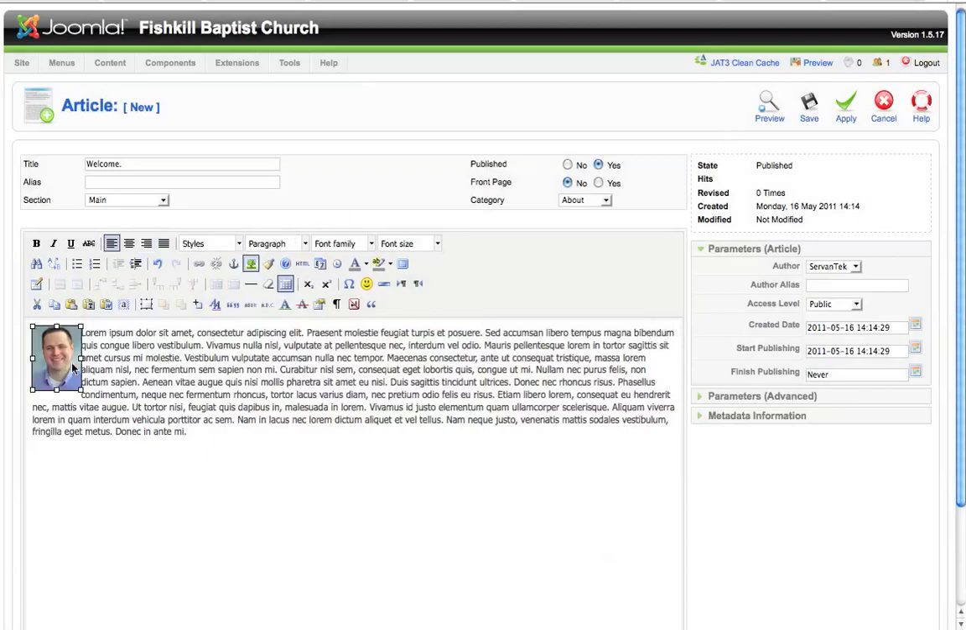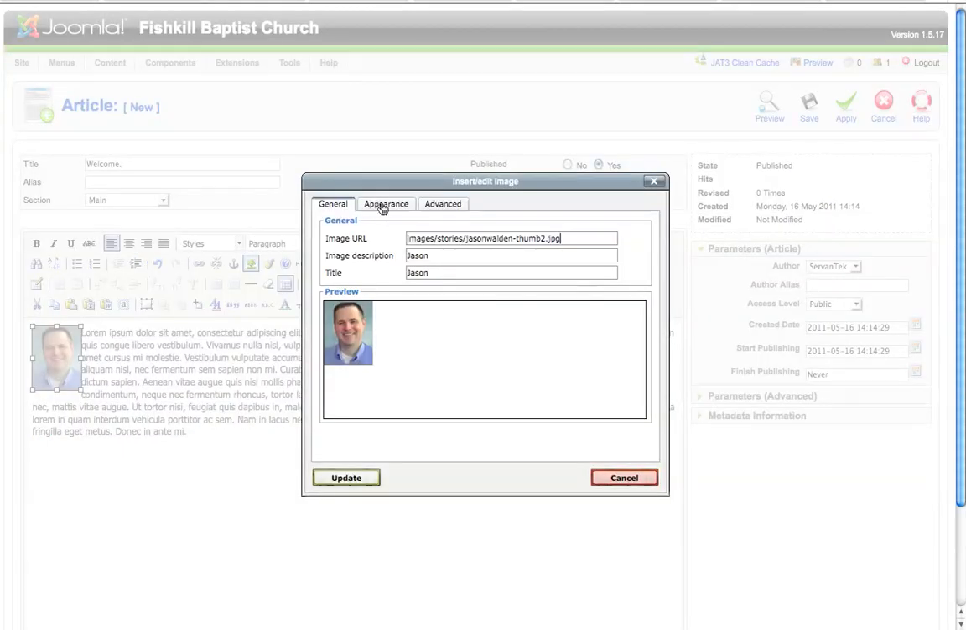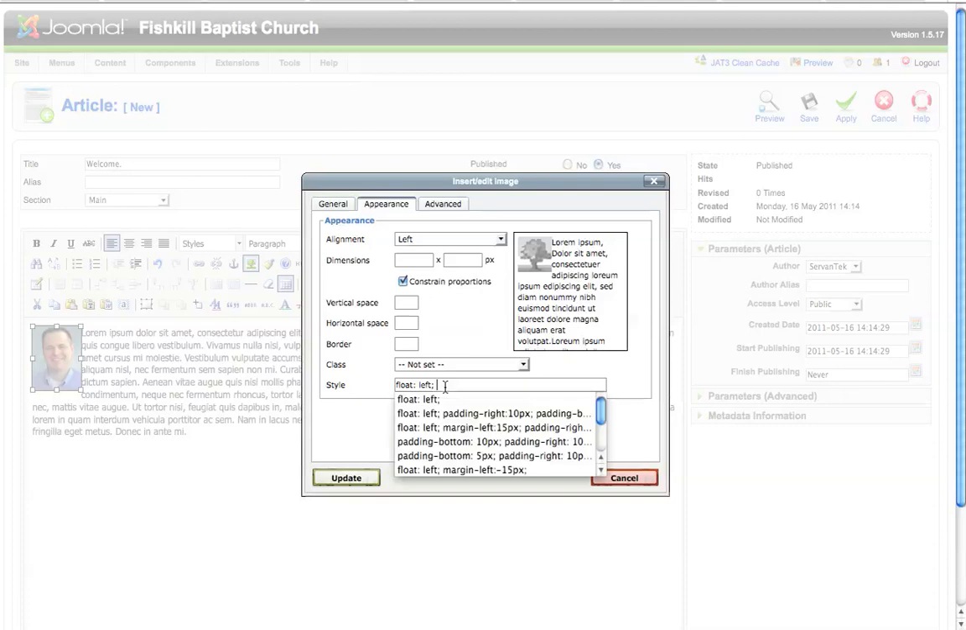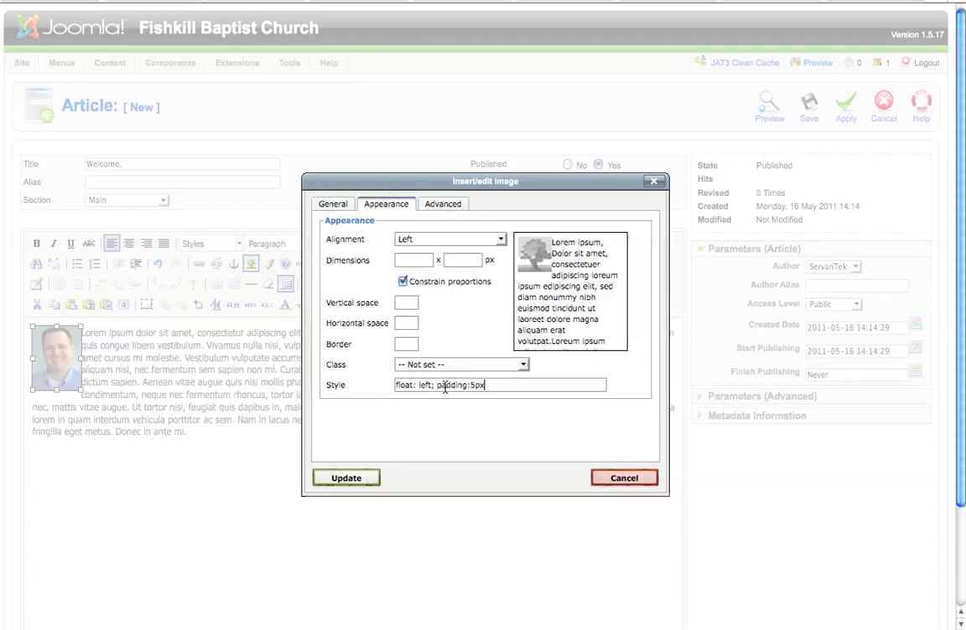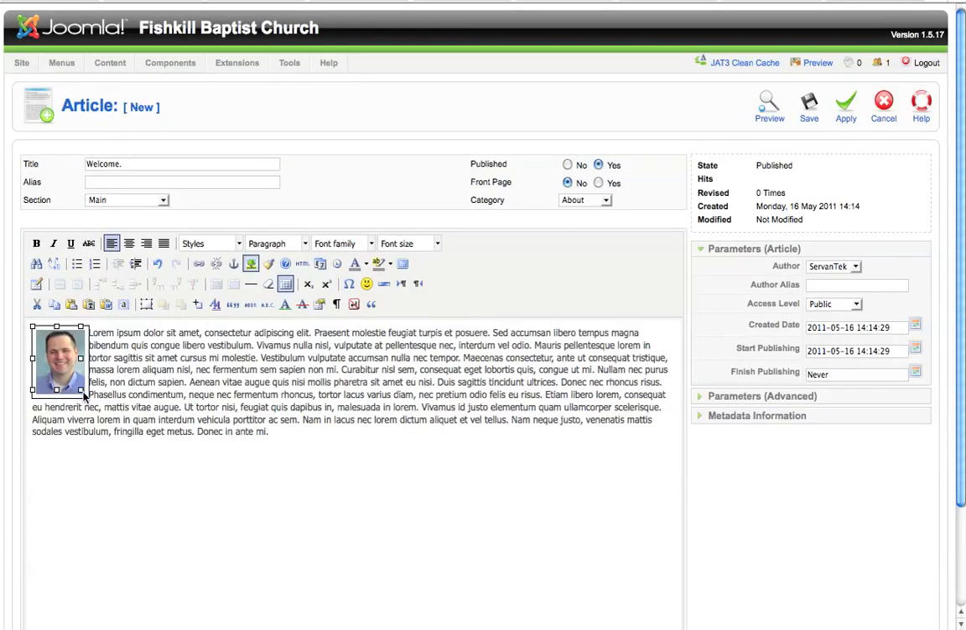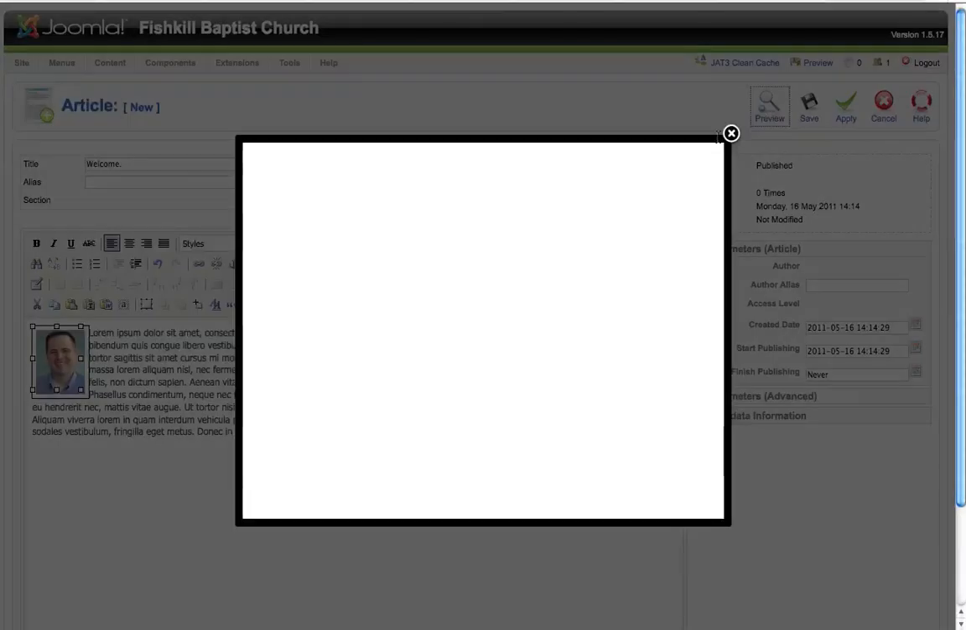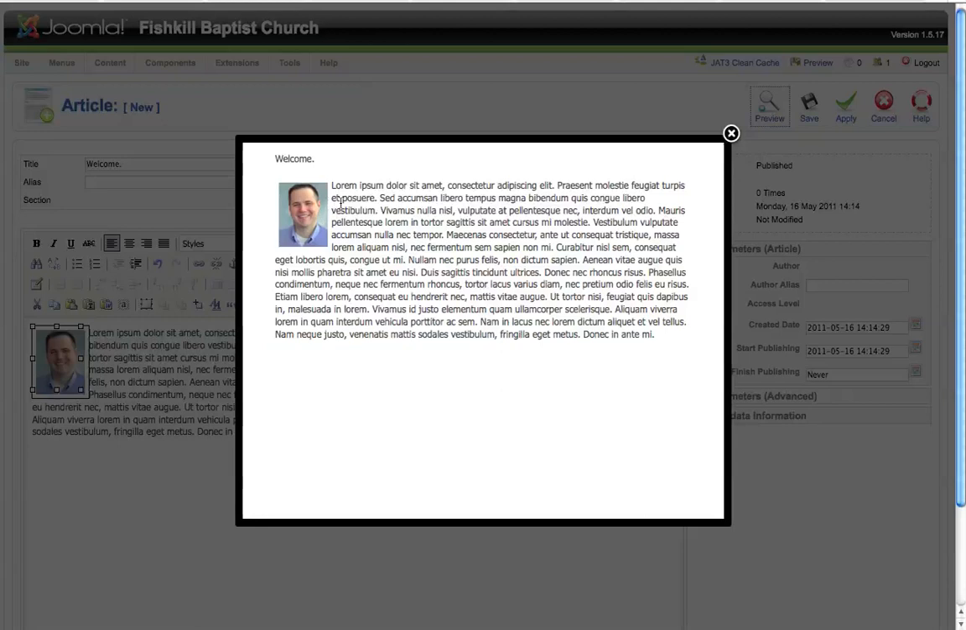So make sure you've always got that image selected that you want to adjust, and click on the image icon again. If we click on Appearance, we can add a simple style that would be padding: 5px; and always make sure you've got a colon after the word padding, 5px for pixels, and a semicolon at the end. When you click update, now we've placed a 5 pixel padding around our image, and if we were to preview it now, you'll notice we've got a little bit of a space between the text and the image, which is exactly what we wanted.